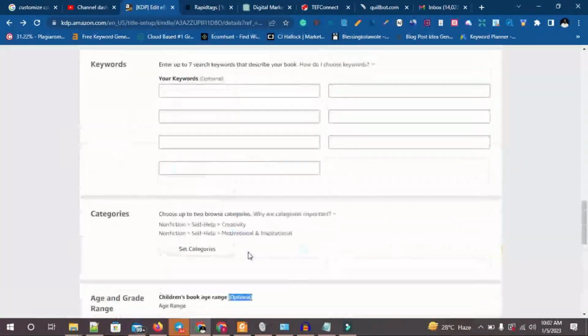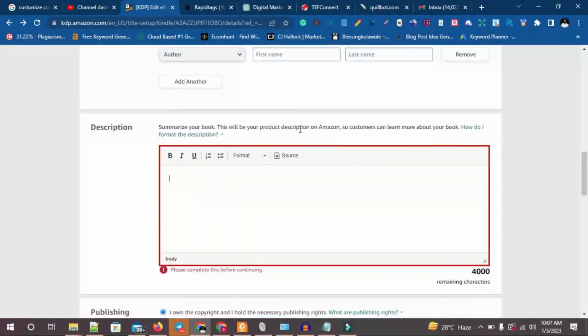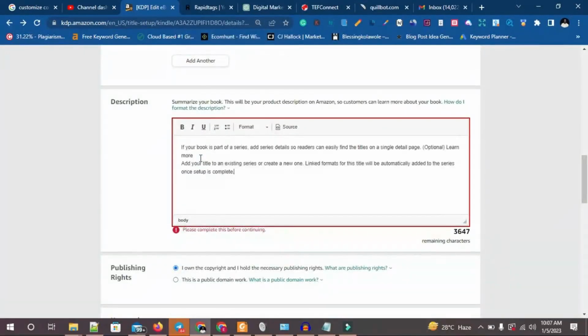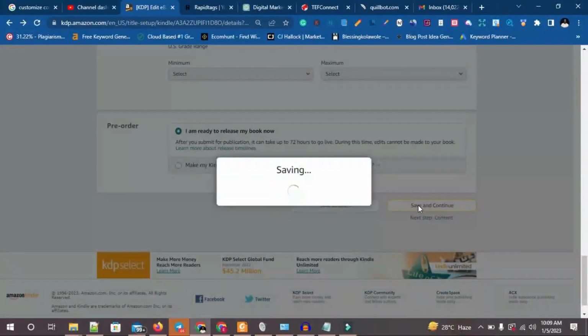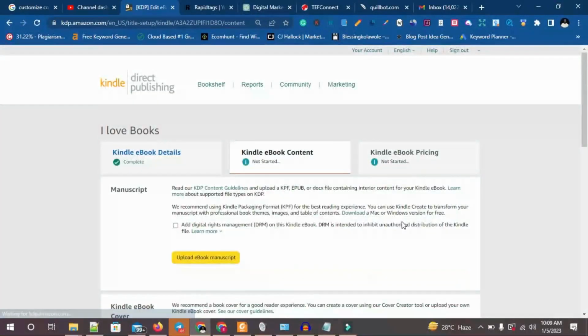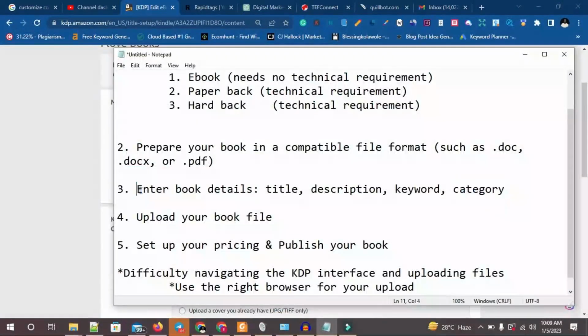All right, I'm having some issues here, and the issue is because of the description. You must add a description for your book. But let me just copy any dummy text here now. All right, so I'm done with the entering of the details.